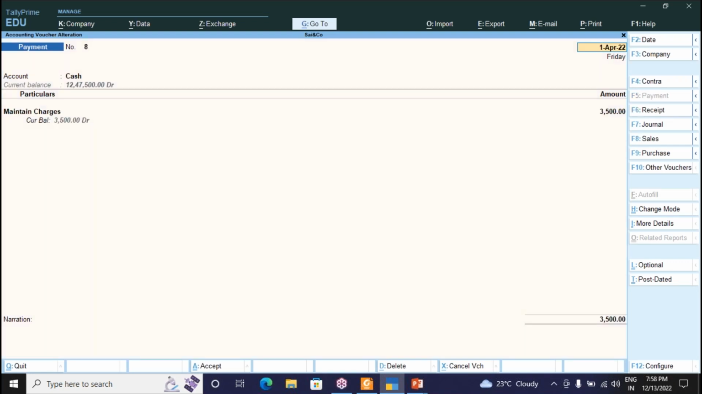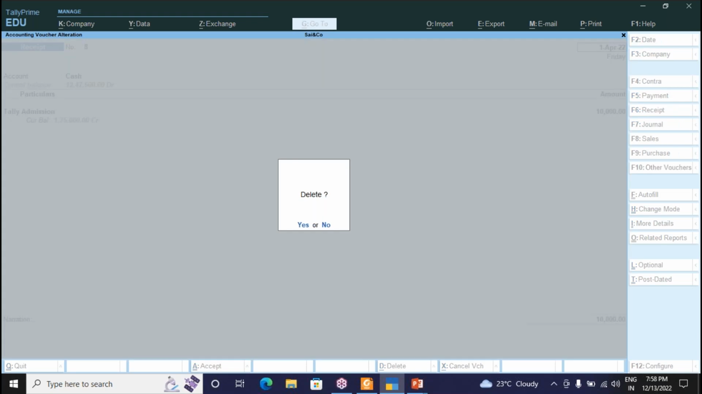Otherwise, if you pass twice for any transaction, at that time open the payments, it will display the last entry, and use Alt D. Shortcuts are very important in the entire Tally. Most things run on shortcuts only. F5 is payment voucher, F6 is receipt voucher, Alt F5 is detailed.